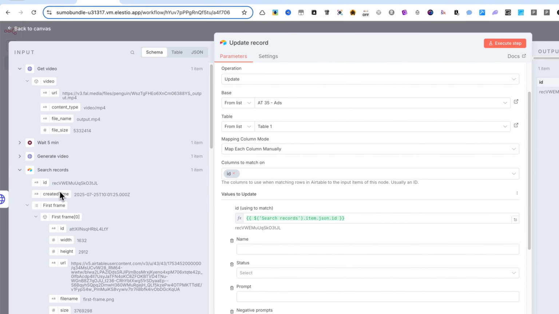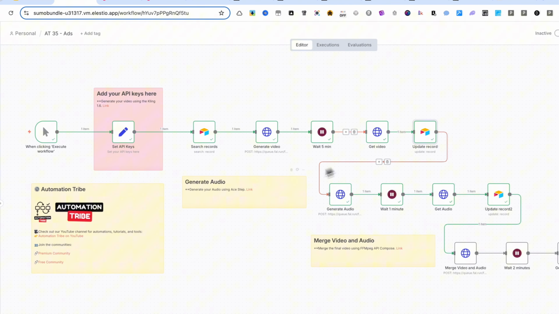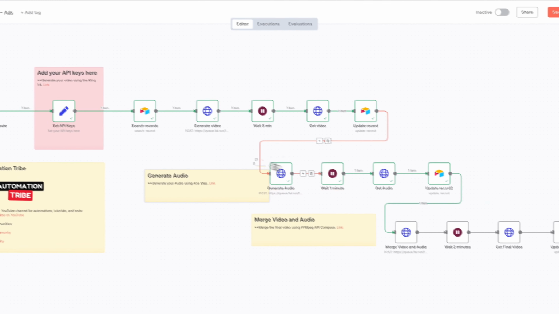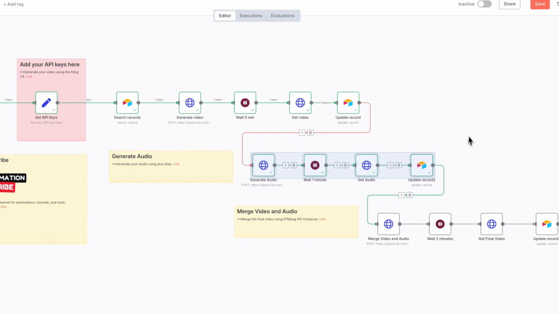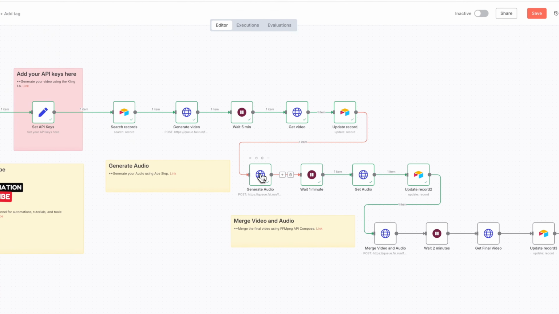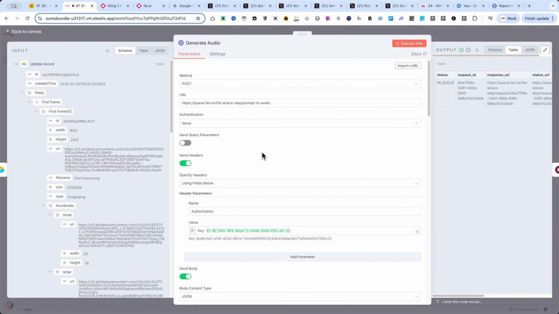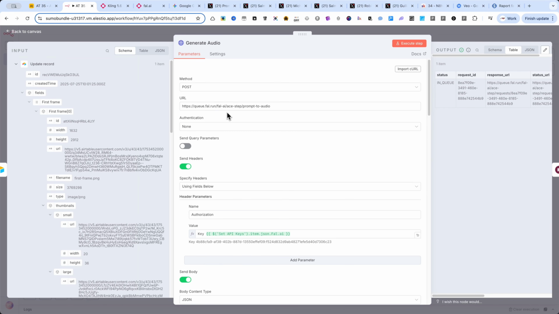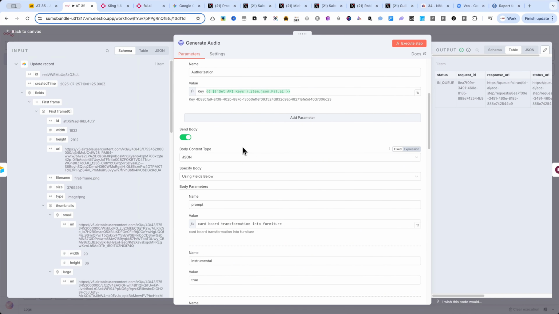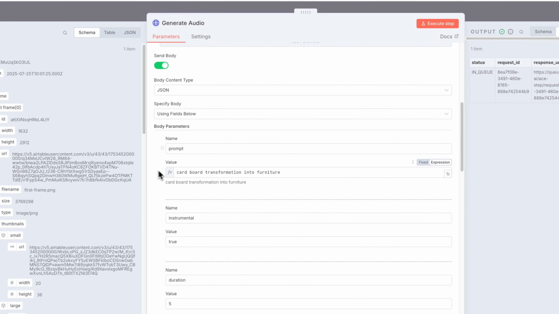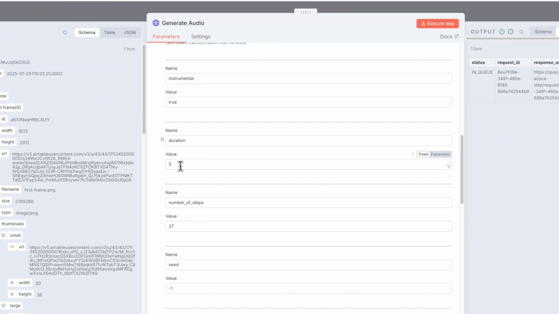Now let's talk about audio. If you already have your own audio, you can delete the next few nodes and go straight to the merge step. Just upload your sound manually into the Airtable sound column. But in this case, I'm letting the AI generate the sound automatically based on the prompt. To do that, I use a node that sends the prompt and video duration to generate the audio. You can customize the sound however you like: mood, genre, effects. Just make sure the length matches the video.